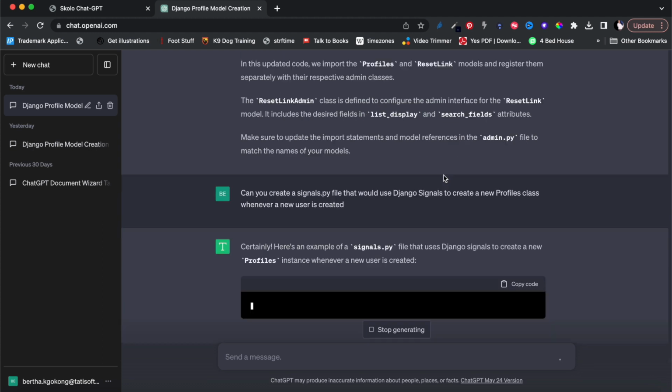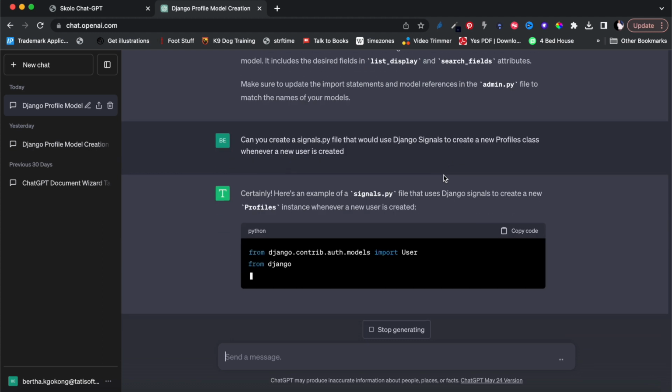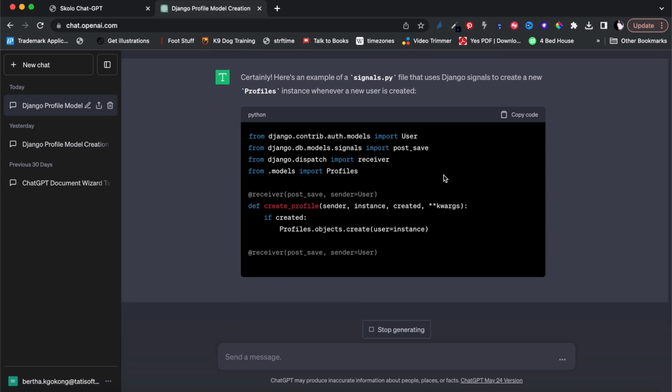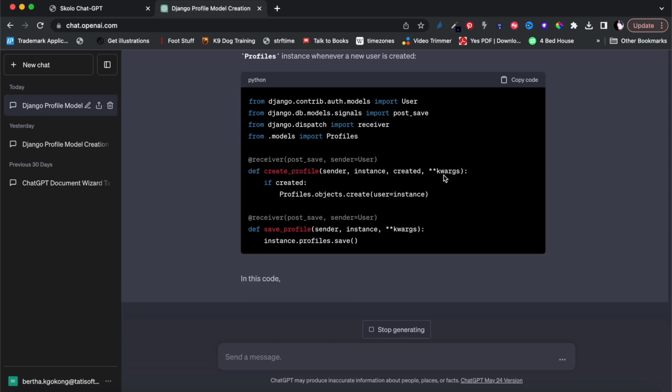So we need a signals.py file, okay, and it has the dispatch, the receiver, and if you've created it, you do that.